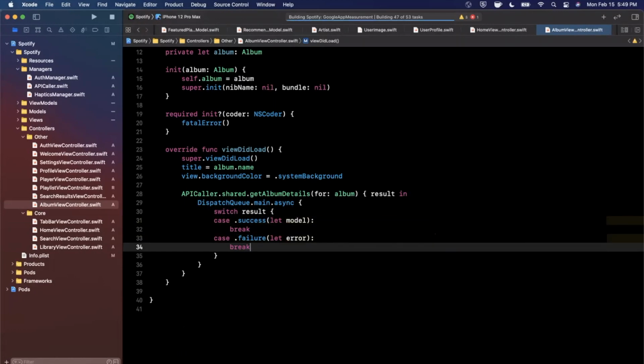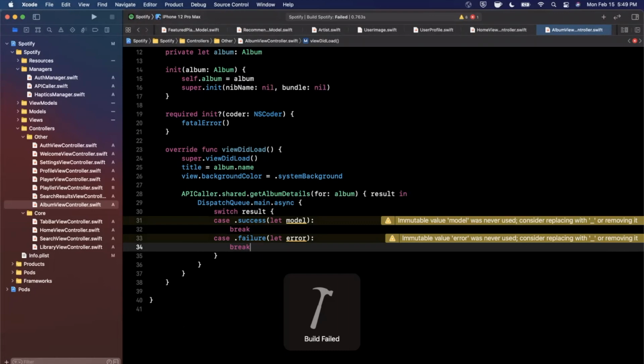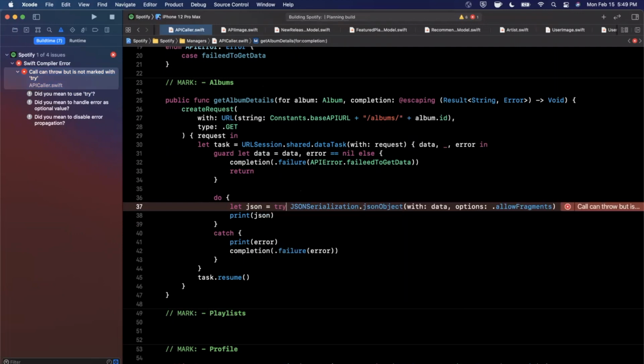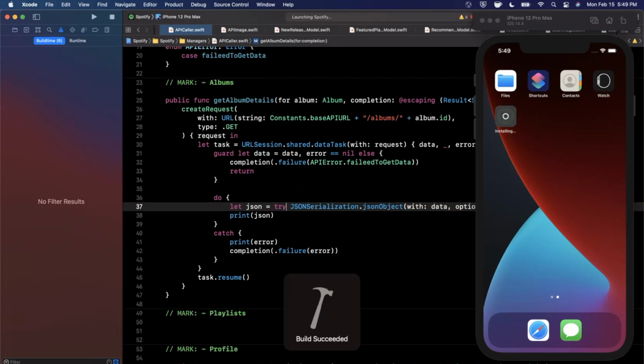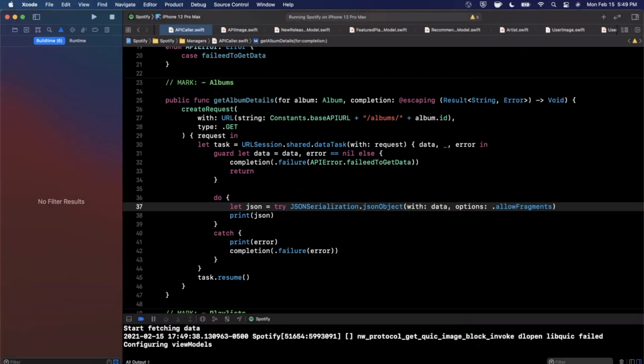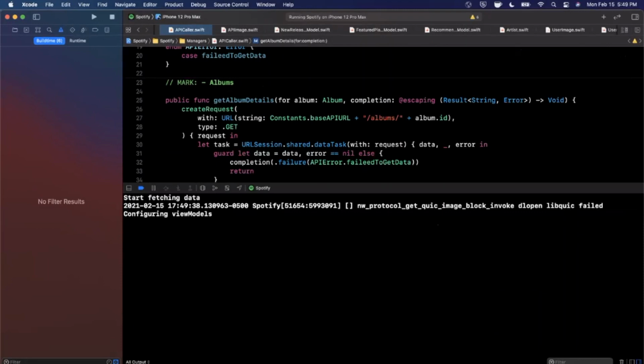I'm going to tap on one of the albums, and we should be able to see some data printing out. Looks like we have an error because I always forget to put try before this decode call. I don't know why I always forget to do that after so many years of this, but let's go ahead and expand our console here.